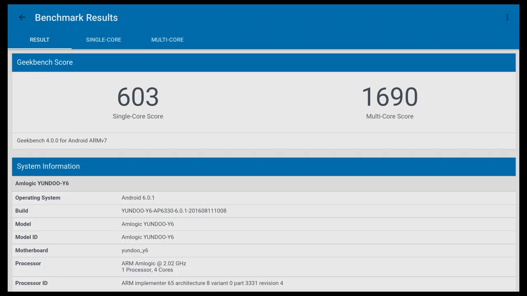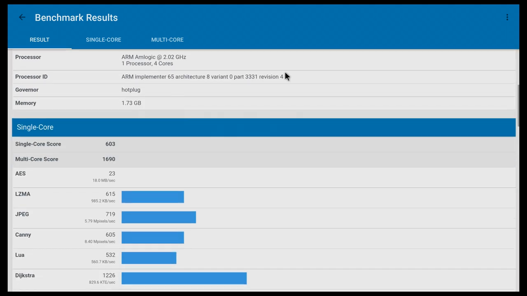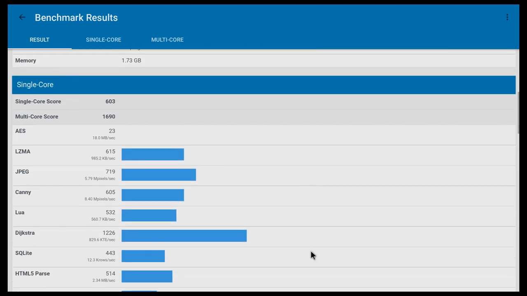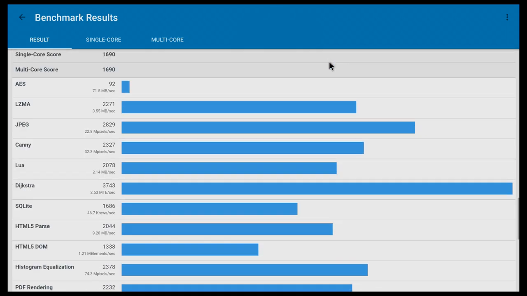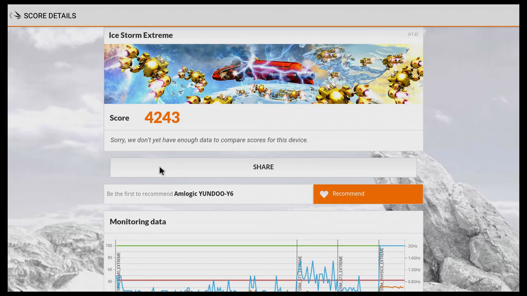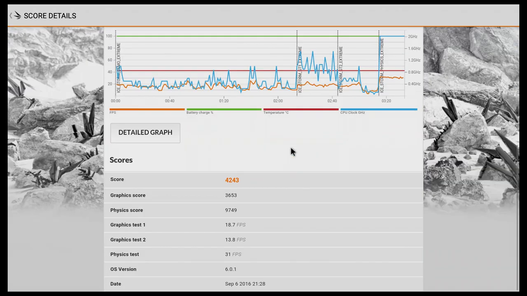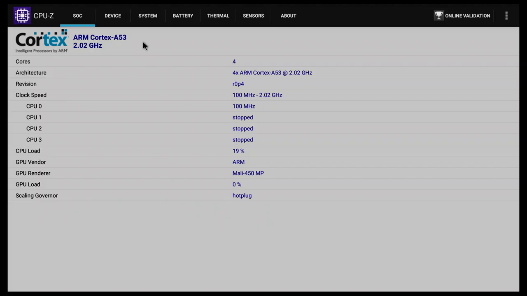Continuing with the Geekbench 4 test results, we get a multi-core score of about 1690 and a single core score of about 603. Now here we can see some more information about the device, and here we can see some more results about the test. Continuing with the iStorm Extreme, we get a score of 4243, and down here we can see some more details about the test. And for those of you that were wondering if this box has root access, yes, this box has root access from the factory.